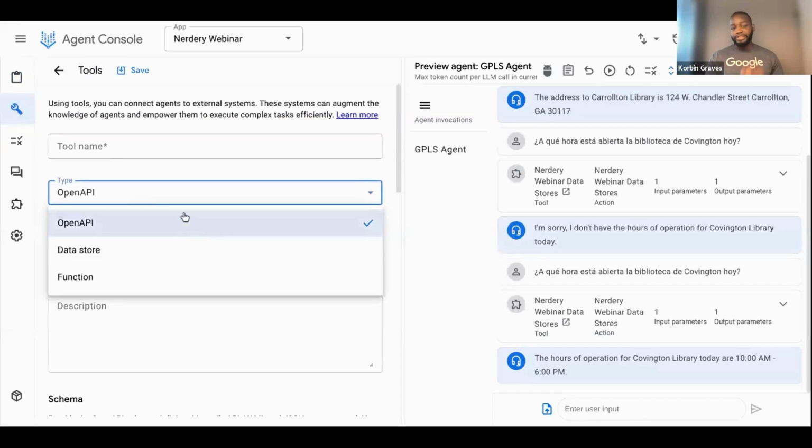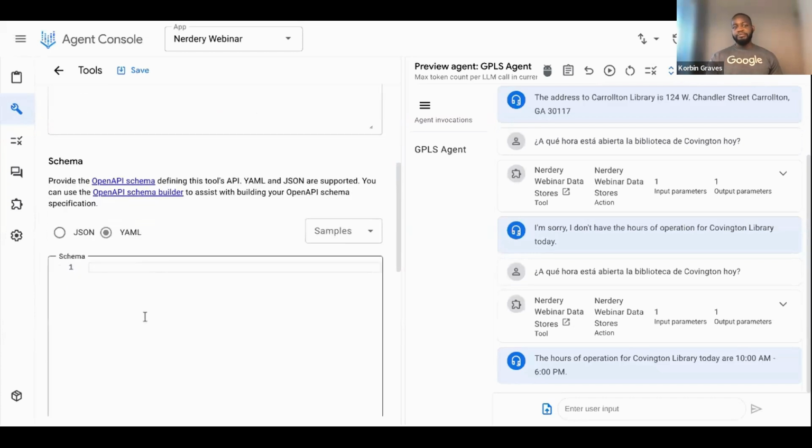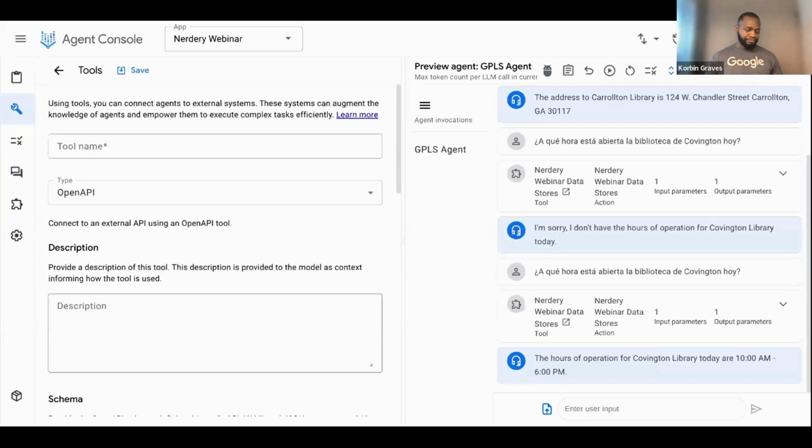I just want to go over the different types. So Open API, this is where if you have an API that has certain functionality you want to use, you would be able to choose this option, write a description, and then put in an API schema. So this really extends the ability of the agent builder and allows you to do a world of things on top of the websites or the PDF that you might want to provide.